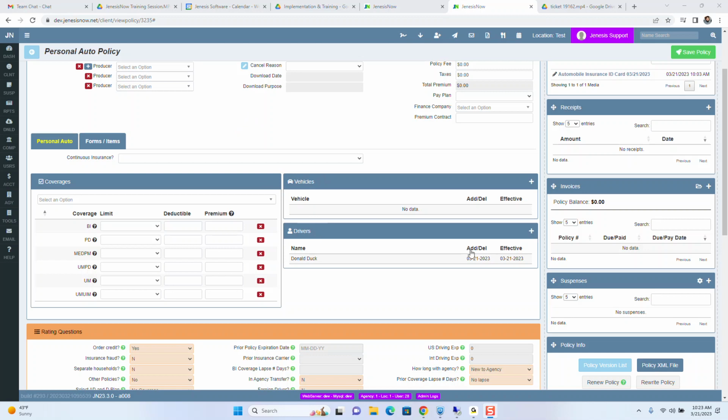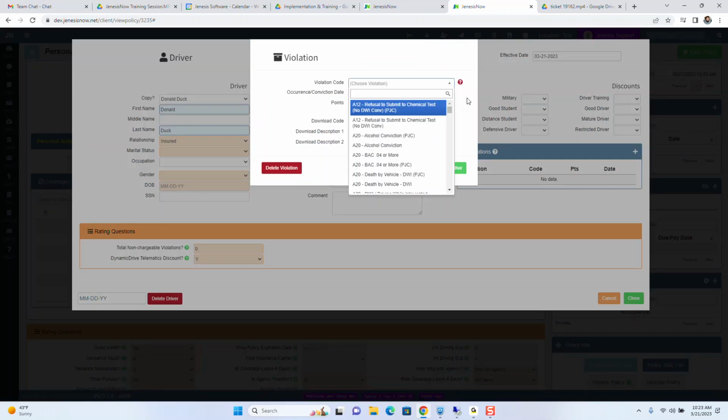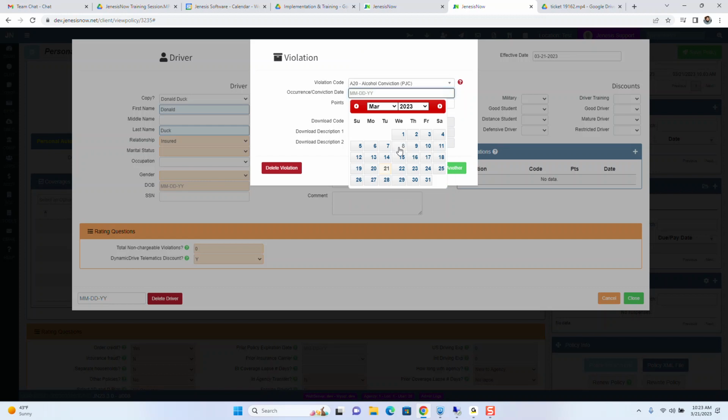We have our drivers here. Go into our driver. All right, and under the violation section here, we hit the plus sign. All right, we've got to choose our violation. We'll just pick something random here.